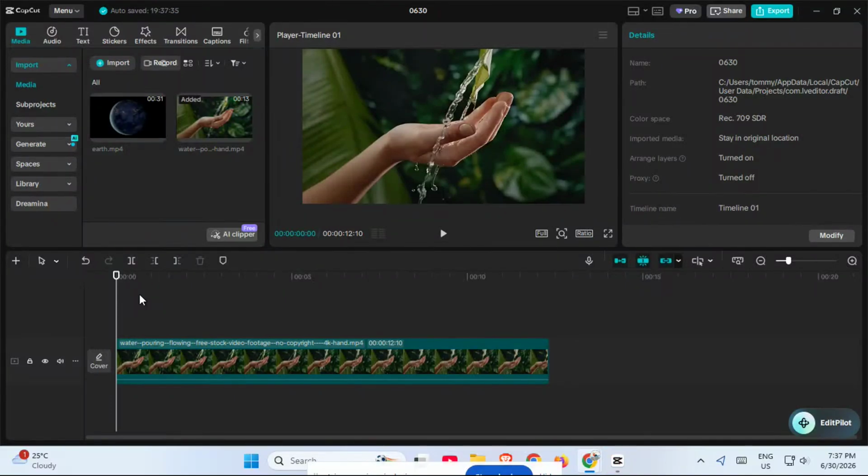If your video has distracting flicker, especially from lights, screens, or fast-changing exposure, CapCut has a simple fix that can help smooth things out fast. In this video, I'm going to show you exactly how to remove flickering from a video in CapCut step by step, so you can make your footage look cleaner, more professional, and much easier to watch.